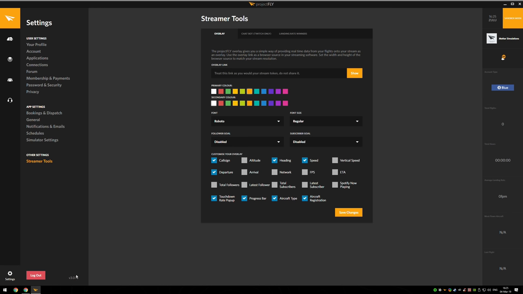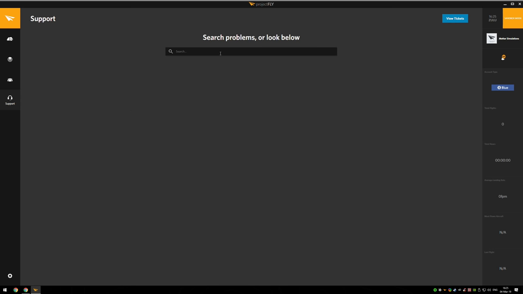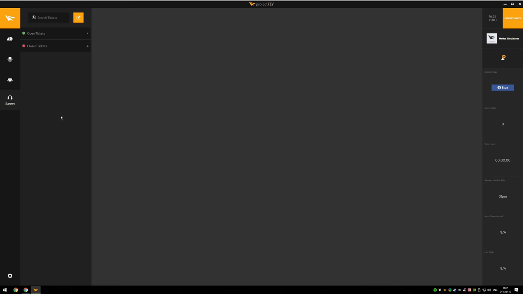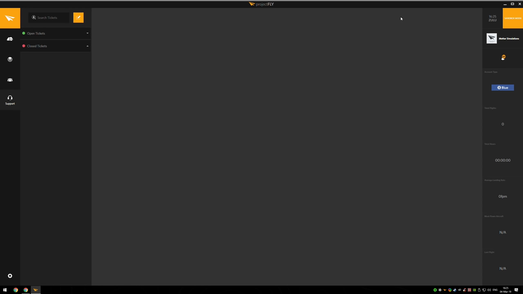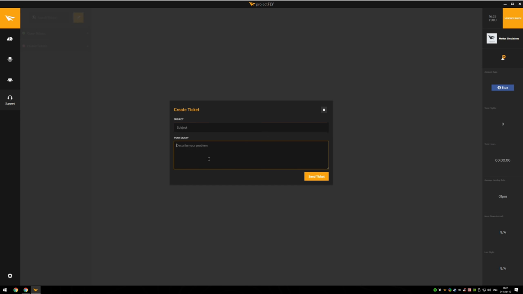Of course, if you wanted to check the version number, it's at the bottom, and then there's a log out button if you need it. Next up, quickly go through support. Now, it's very blank because there's nothing happening, but if you need help, head over to support, and if you need to submit a ticket, press view tickets, and then at the top here, press this button, and then you can submit a ticket.